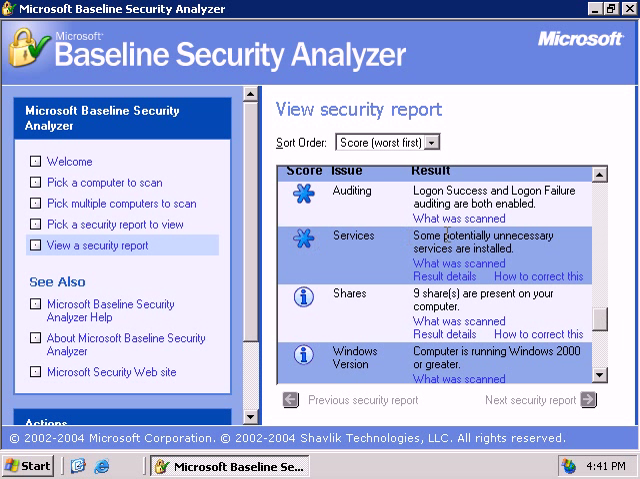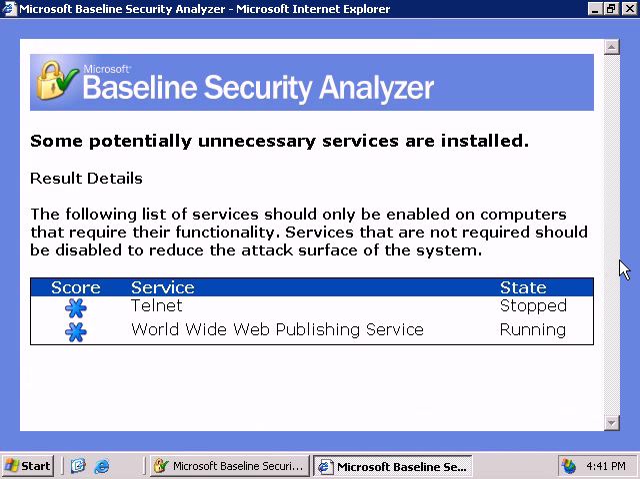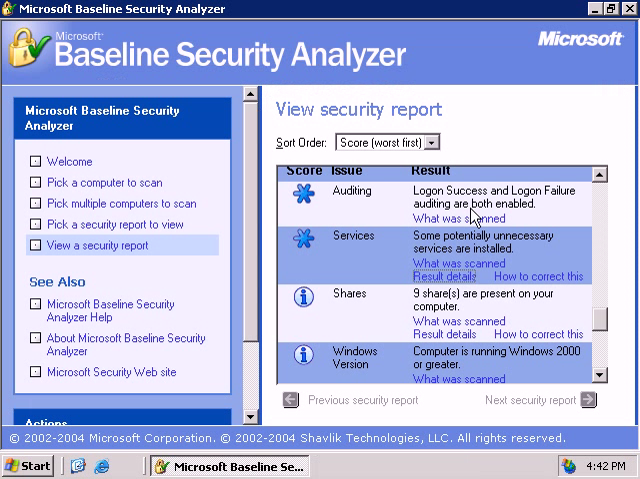Now I've got blue here. It says some potentially unnecessary services are installed. Let's get result details on that. So more information on that. It's saying that I've got the Telnet service installed and the World Wide Web service installed, that I perhaps might not want those installed because they are frequently attacked services. But in this case, Telnet is stopped, and that's acceptable. World Wide Web's running, I believe, because we have IIS running, so that should be okay. That's why it's blue and not a red X.